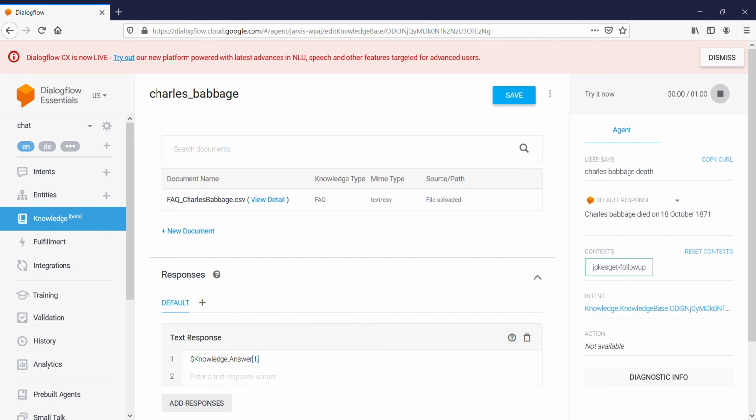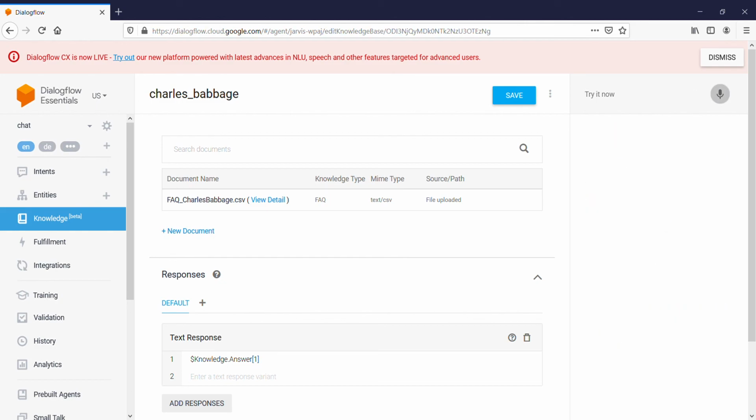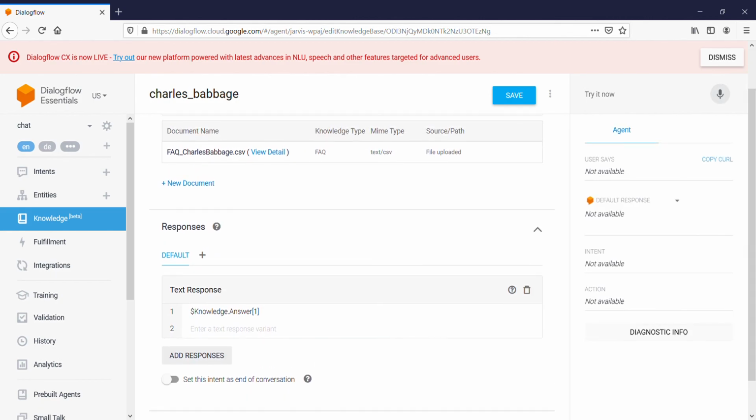Now let's try voice also. Charles Babbage death. Oh, let me allow it. Charles Babbage death. Oh, it is some other function. We will be using it while creating the app. So let's remove it for now. So we got the answer. This was the thing. We can also upload new documents if you want. It's very easy to create such documents and upload them over here.